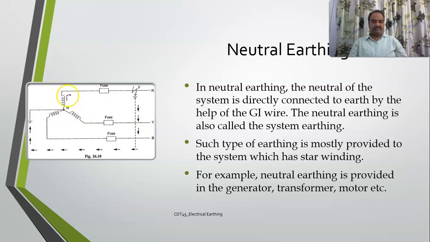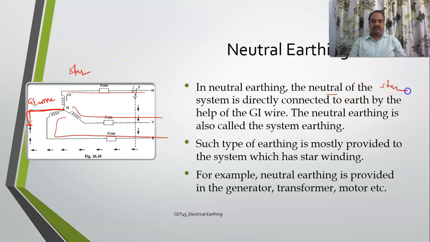See, if it is a three-phase system, your current must flow in these paths only. This neutral point should not carry any current. In a star connected system, you will have a neutral point. This can be grounded, so if there is any fault, the current will flow through this. This is called neutral earthing. At this point, you will use a GI wire. The neutral of the system is generally a star connected system. In delta, you won't have any neutral. The neutral of the star system is directly connected to earth with the help of a GI wire. It is also called system earthing. Normally it is provided when the system has star winding. Generally for generators, transformers and motors which are star connected, you will use neutral earthing.